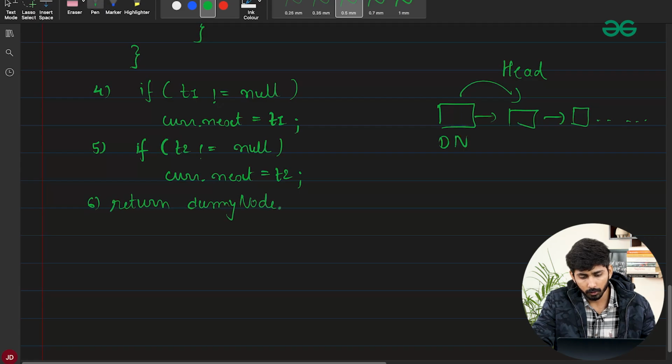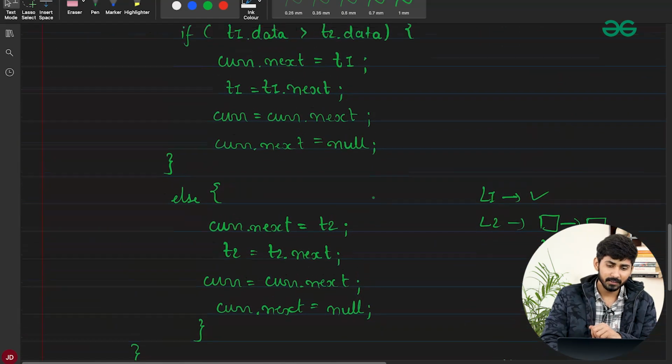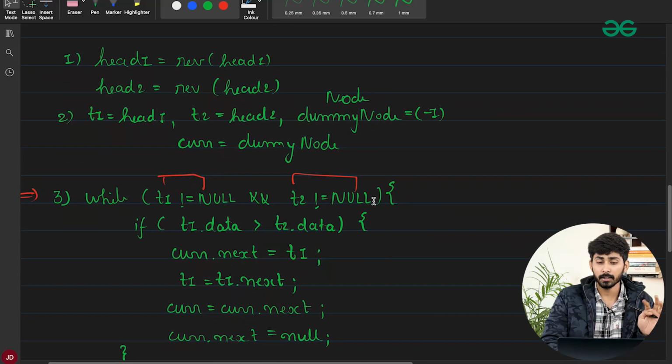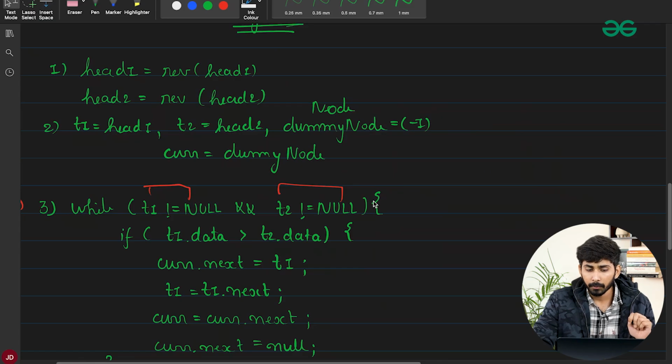Dummy node dot next. You can simply return the next of the dummy node, right? So this is the entire solution, entire algorithm, and this algorithm can be taken as a reference when you write down your code, right? So what will be the time complexity of this approach?